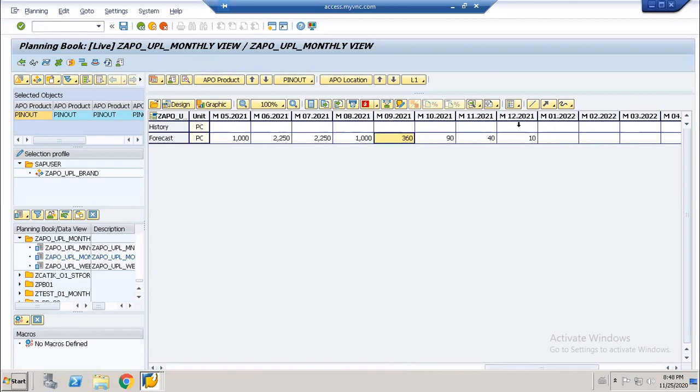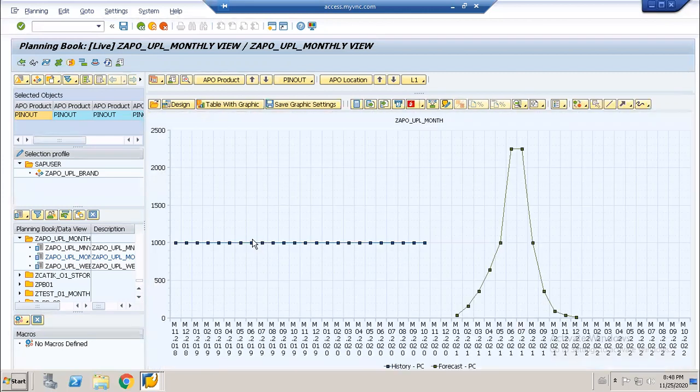Okay, for up to 1 year I get a forecast value. After that I don't want the values. I want the values only for 1 year. Like that I get the values. See, this is the history values and this is my forecast values. I want this part like this, and after some time I don't want this.